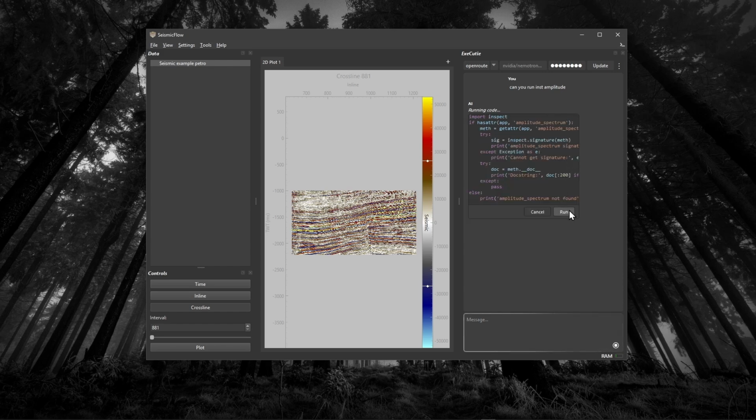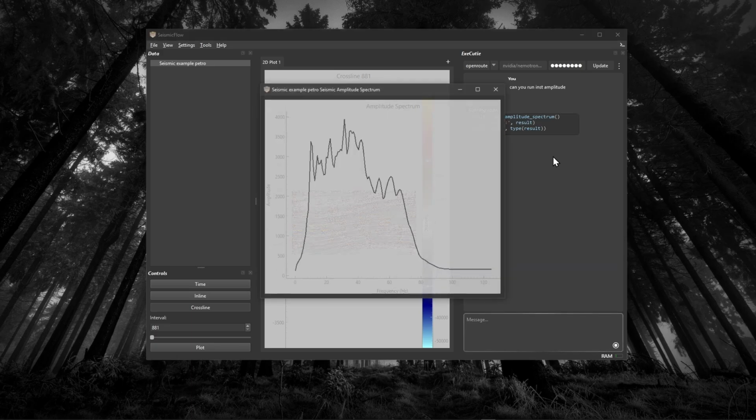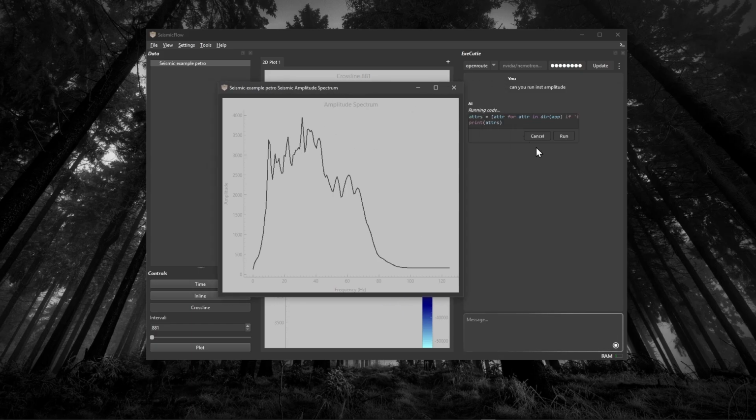All right, it's trying to inspect more. Amplitude spectrum. Run, okay. It's trying to run amplitude spectrum. All right, so he ran the amplitude spectrum. Okay, at least he did something. Got our amplitude spectrum. He still hasn't given up.